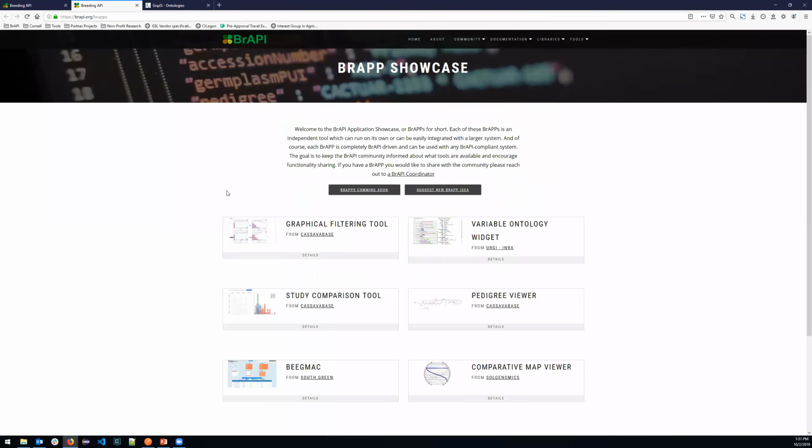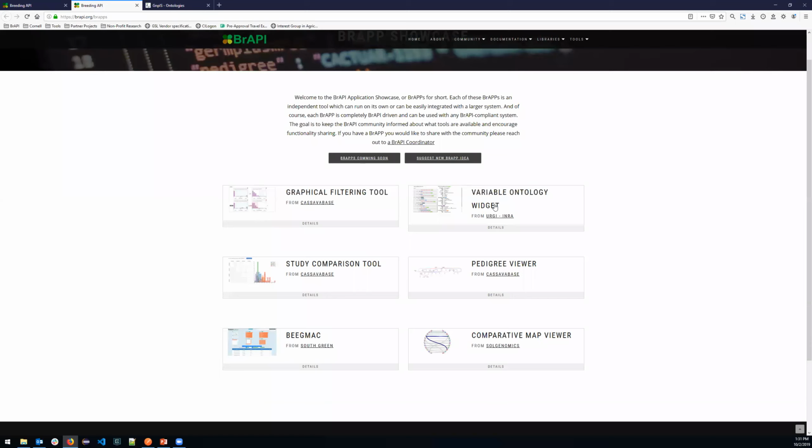And in fact, this was a good example because someone has done this. So this is an existing page. It is one of the BrAPPs on BrAPI.org. It's the variable ontology widget. So you can download this code, put it on your own site, and point it at your own database, and it will work just the same. It'll look just the same. And so all the data that's loaded in this central piece here, the page, it's all coming from BrAPI.